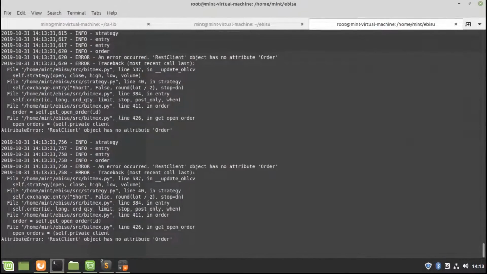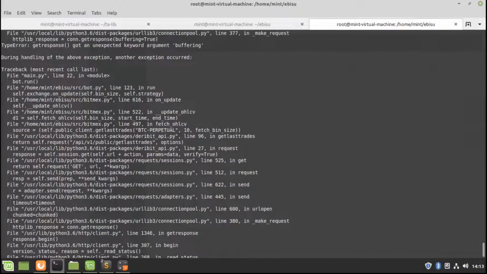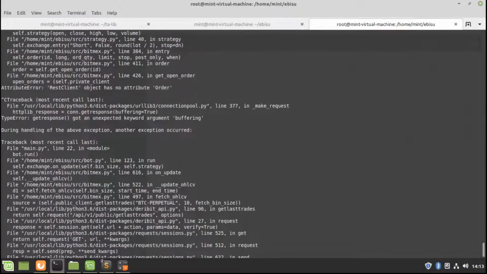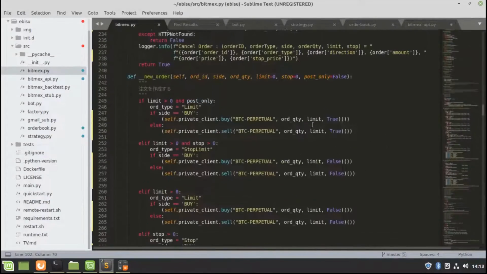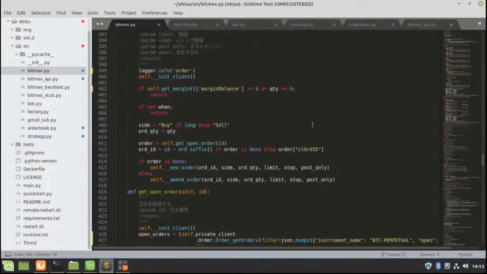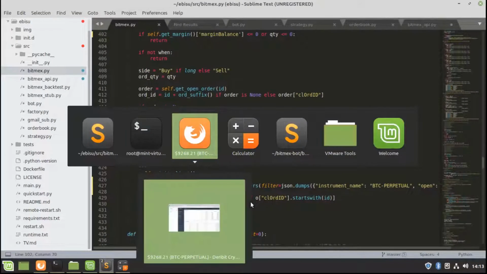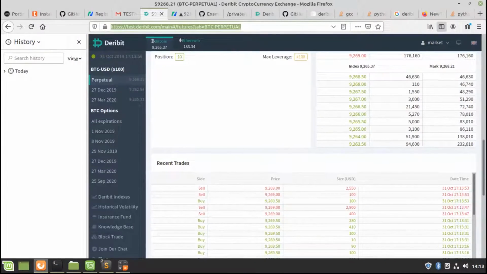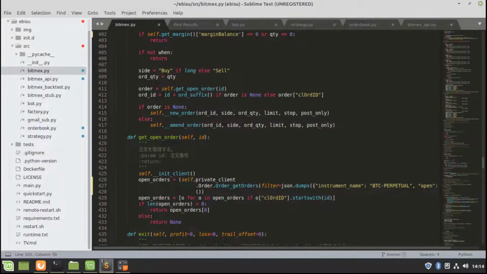Come on. REST client has no. Oh, it's trying to enter an order. Wow. Where are we? On get open order on 426. Order get open orders. Get open orders. Instrument ID.